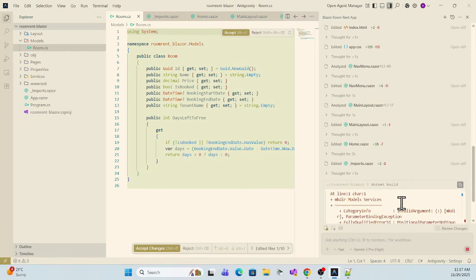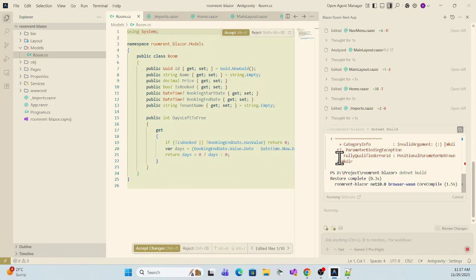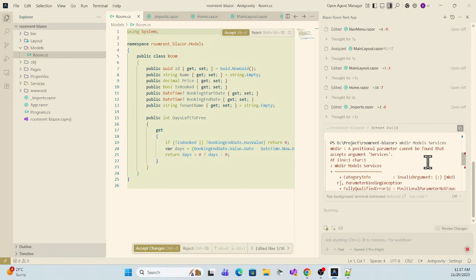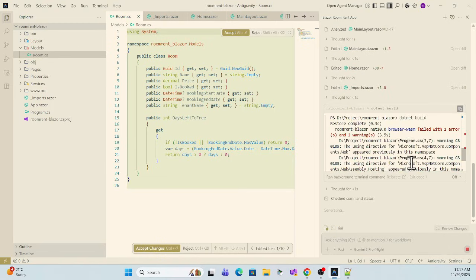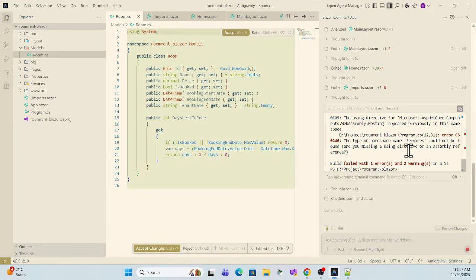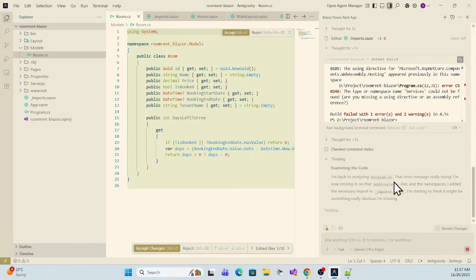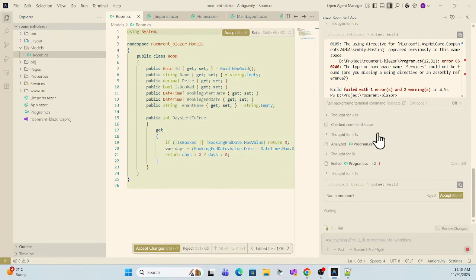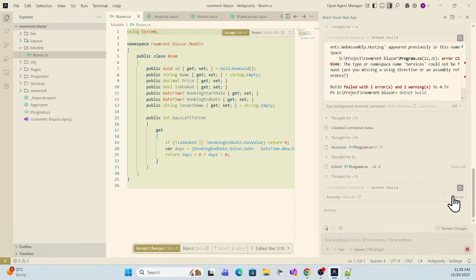So simply accept that, and it fails. See, it fails over here, but now it is also trying to look into the issue. Once you get an issue, it will definitely fix it by itself. Now it has fixed some issues over here, in the Program.cs file and all, and then simply accept that.